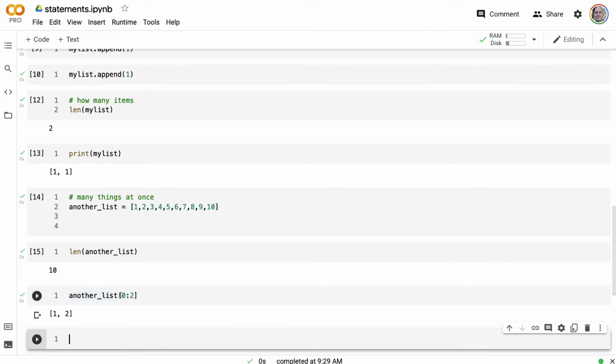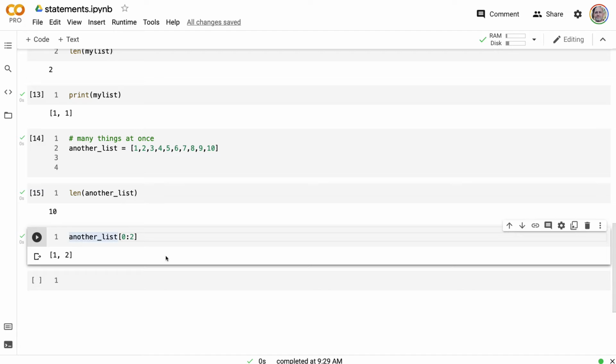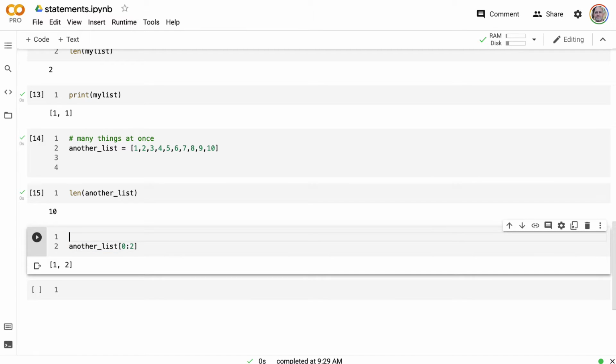And so if I say 0 to 2, because it's indexed at 0, this is essentially row 0, row 1. So it starts at 0. You can actually grab a few things from the beginning. So we can even put a note here that says grab 2 items from the top.